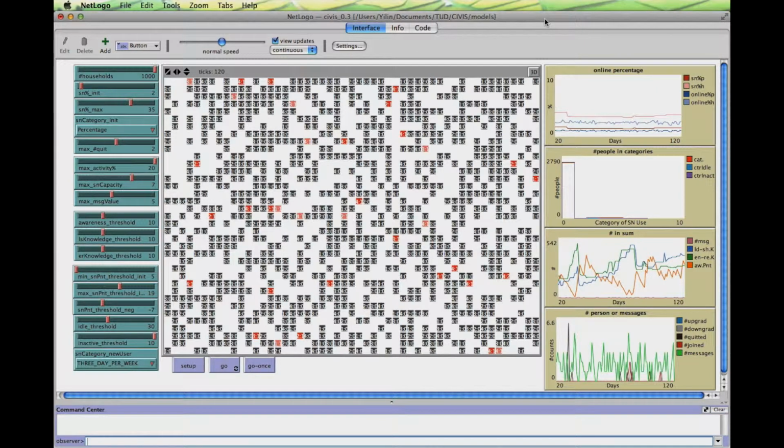This is the simulation model interface of the CIVIS project. When the simulation is running, the visualization is shown in the center window. Each household is represented as a gray or red patch, depending on whether there are people online in that household. On the left side of the interface, there are a number of sliders and drop-down menus with which model users can configure the model input variables.